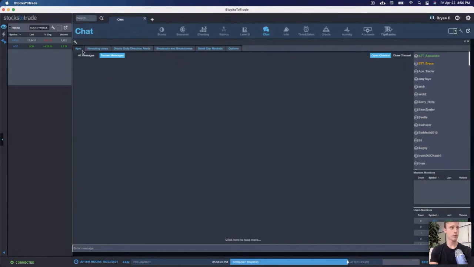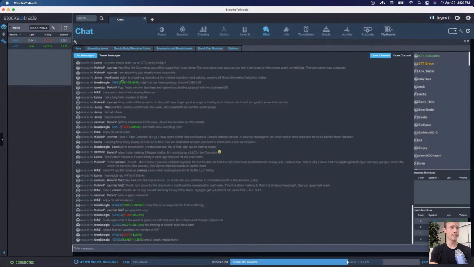So our pro chat room, this chat room is reserved for our StocksToTrade team members. It's not an add-on feature. It's only available for those that sign up for StocksToTrade team. We'll post a link in here about where you can actually apply for StocksToTrade team and learn a little bit more about it and its pricing and everything. But the pro is for StocksToTrade team traders.